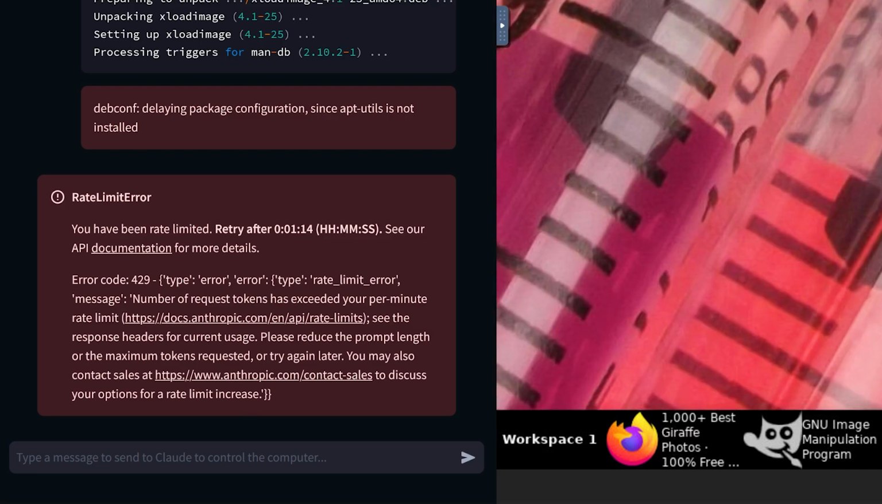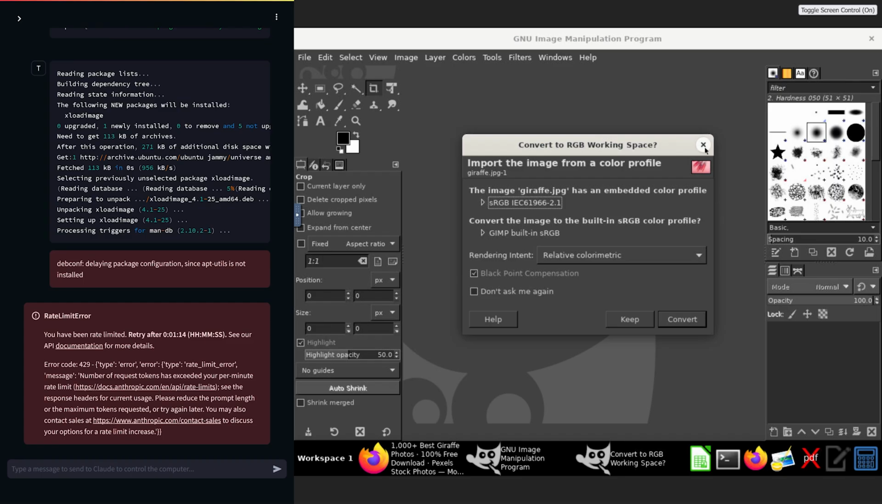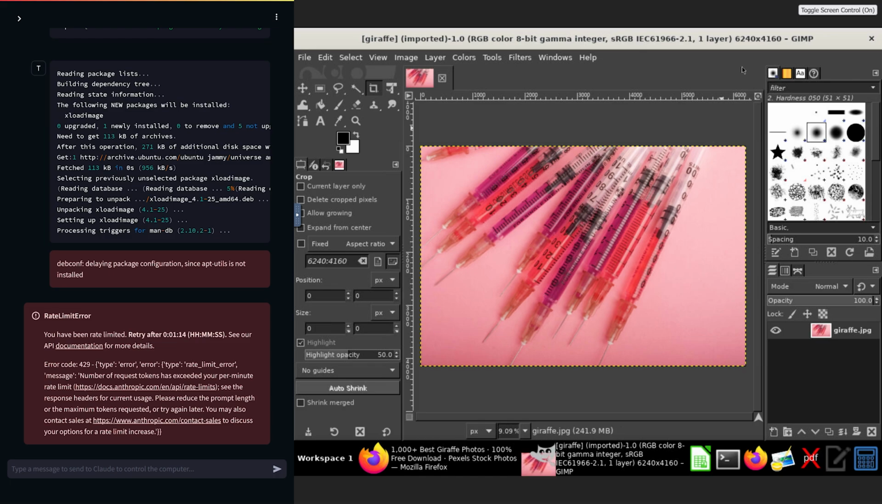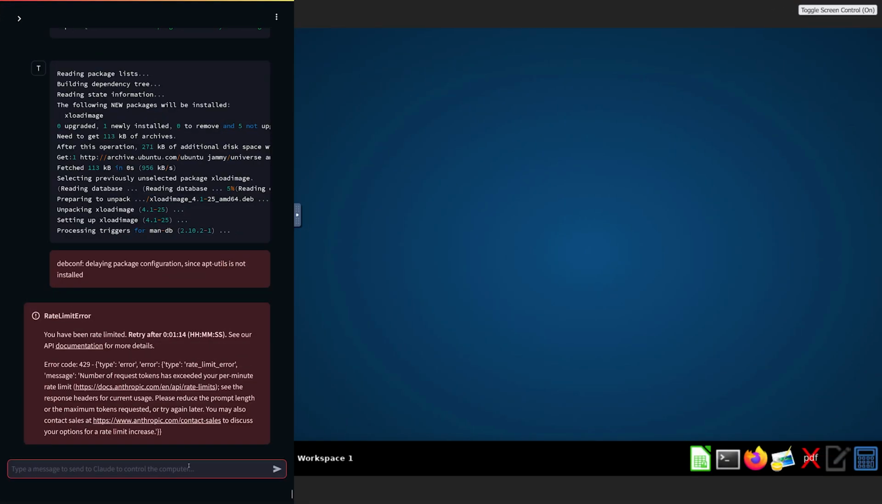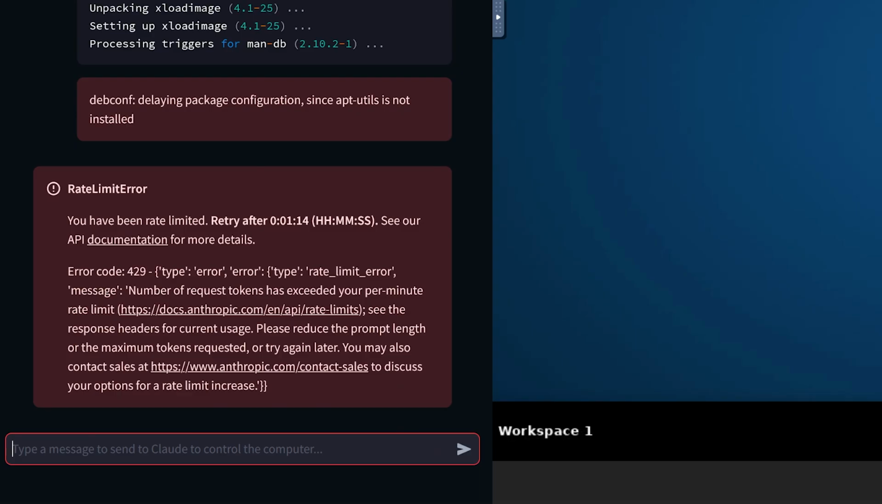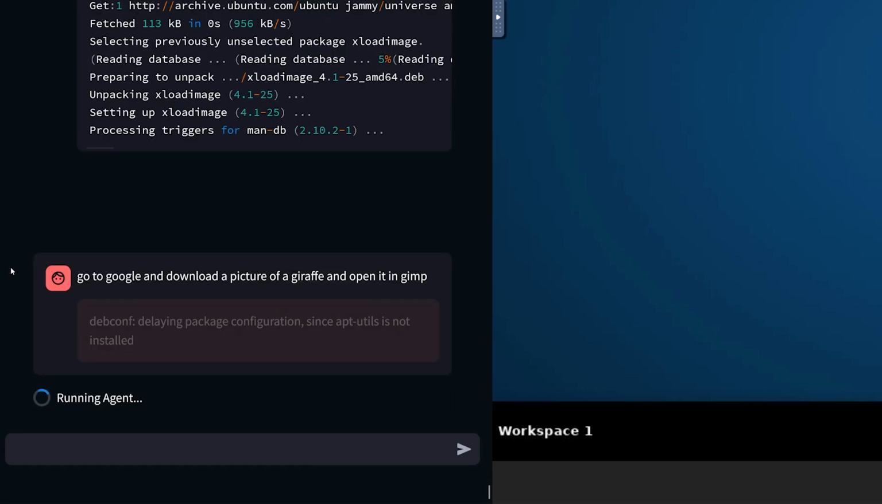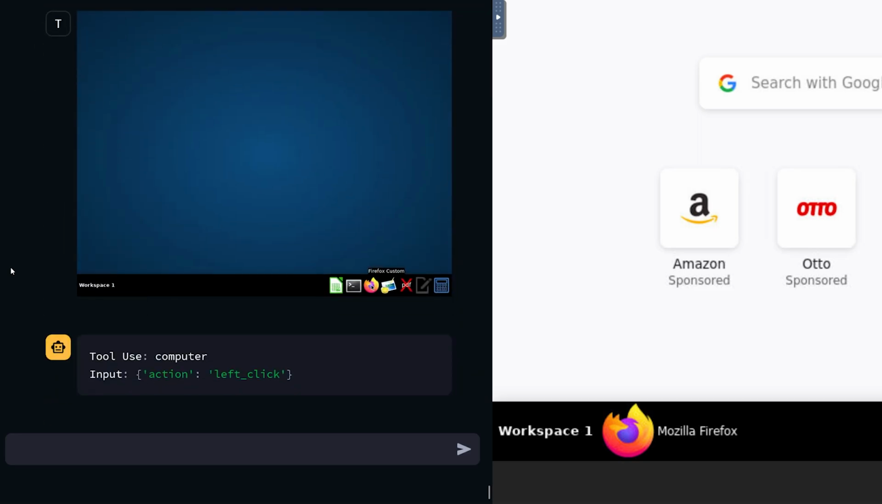I toggled the screen control on to zoom out and inspect the image. Wow, it was a massive image of syringes. The whole picture was needles instead of a giraffe. Maybe the AI was trying to send a message. Crazy, crazy stuff. This attempt didn't go well, so I decided to try again, being more specific. I instructed it to go to Google, download a picture of a giraffe, and open it in GIMP. Hopefully it works this time.